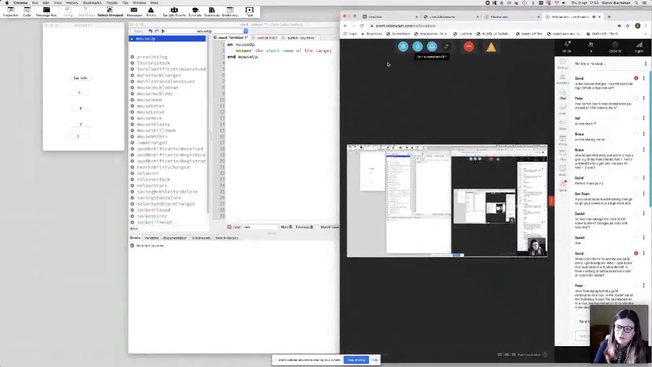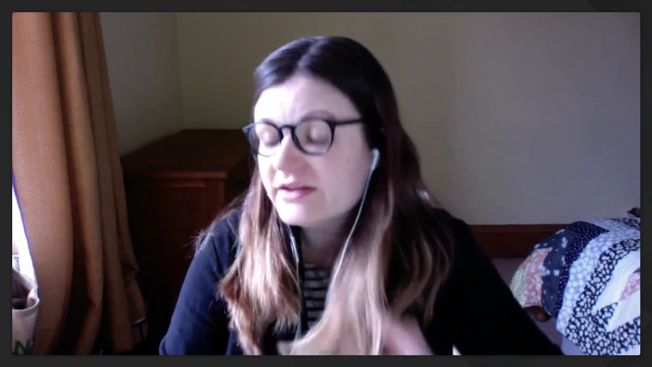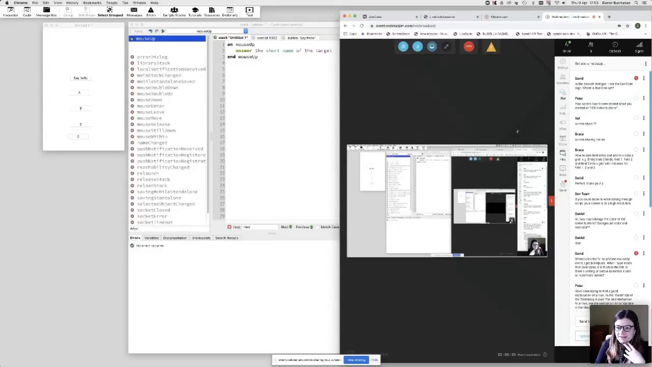Just come back to the chat again. So David's asked, in the answer dialog, I see the LiveCode logo. So where is that icon set? Unless you set it explicitly, the answer dialog will always show the LiveCode logo. You can change that. So I'll remember to share my screen again this time.